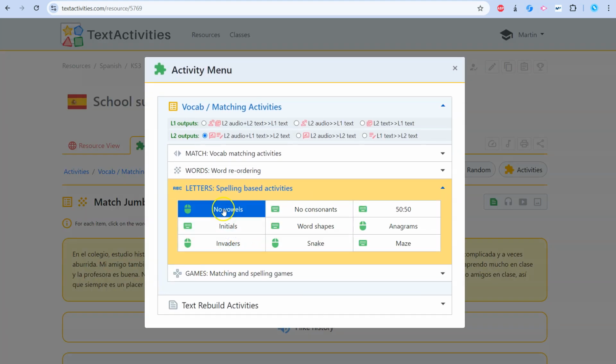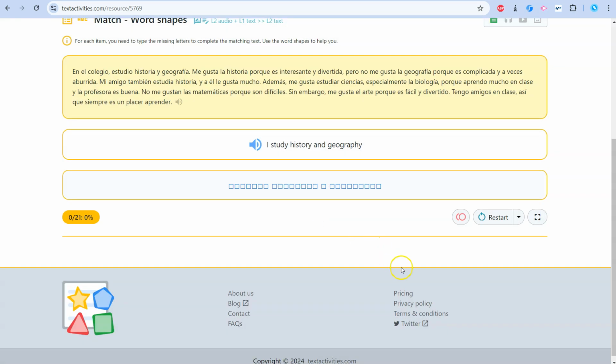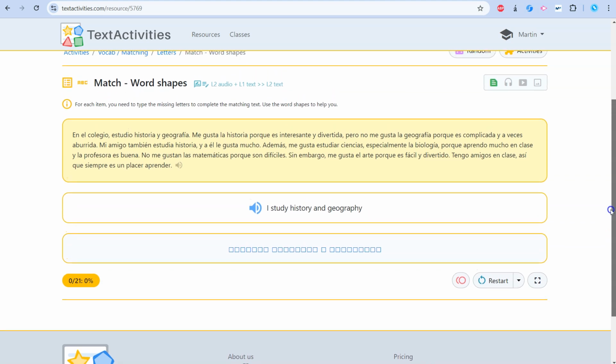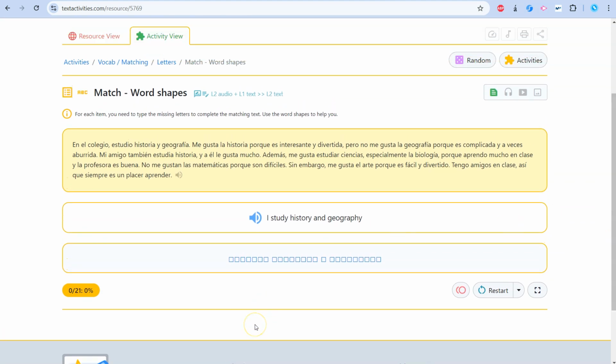We also have all of these spelling activities which are pretty much the same as the ones you found on the text activities, on text rebuild activities. So to just choose one as an example, word shapes. So we've got the mode selected where we're listening to the Spanish, we can see the English meaning, and we have to spell out the Spanish. And because we have the parallel text available to us, that may help us to find the bit of Spanish and to spell it out correctly.